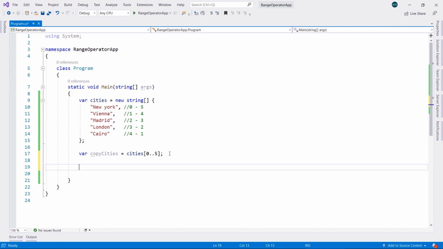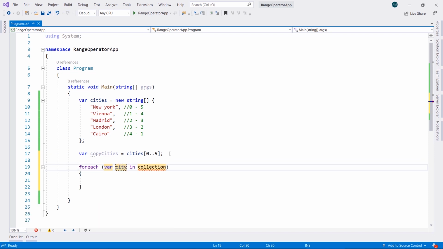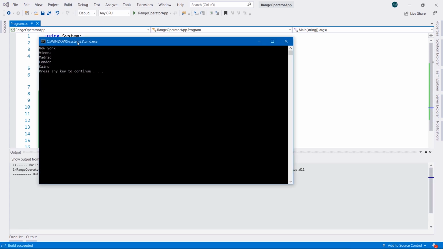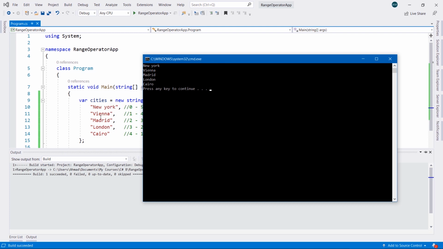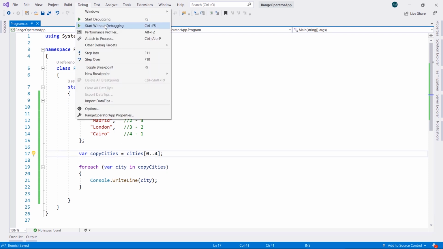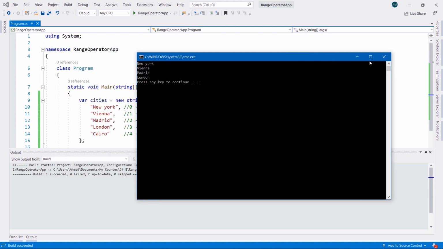Let's create a loop to see the output of this. So for each city in copy cities, and I'm going to display the city. Let's go ahead and run. As you can see, we have all of the values in here. New York, Vienna, Madrid, London, and Cairo. If we were to do this here, 4, we're going to skip 1, which is the last one, Cairo.